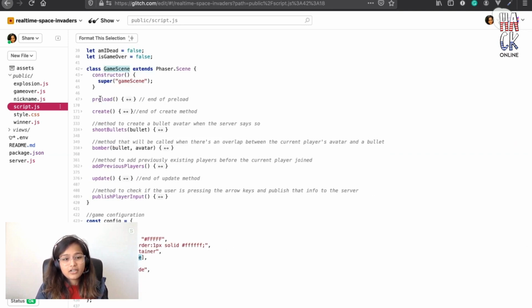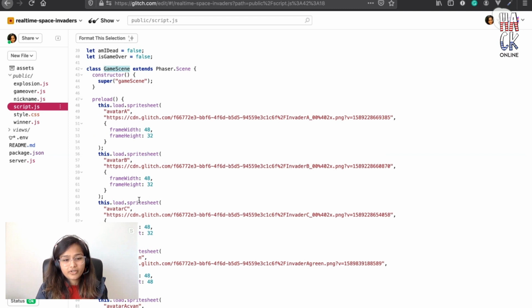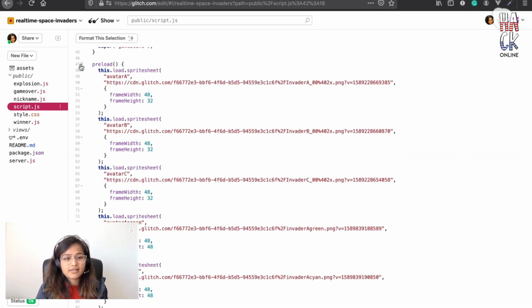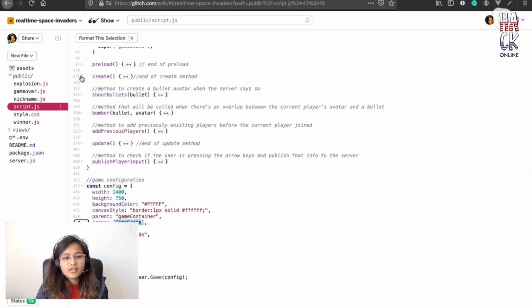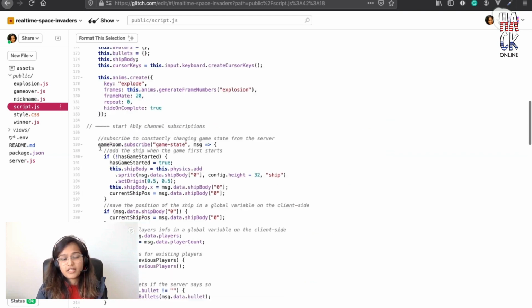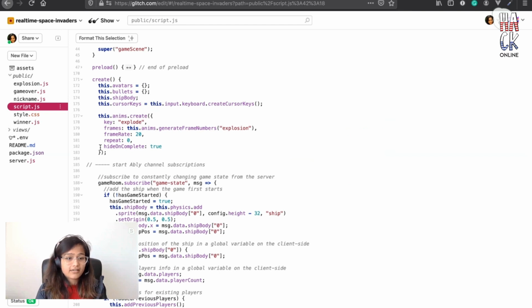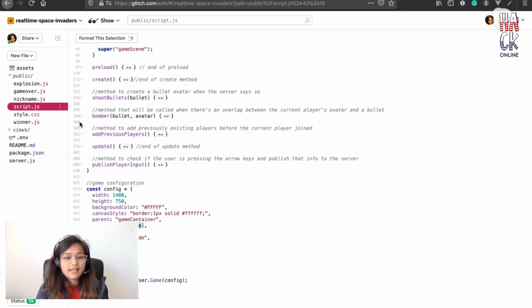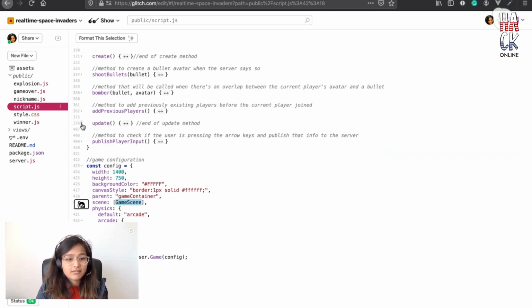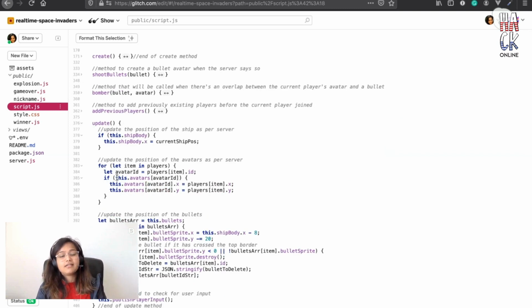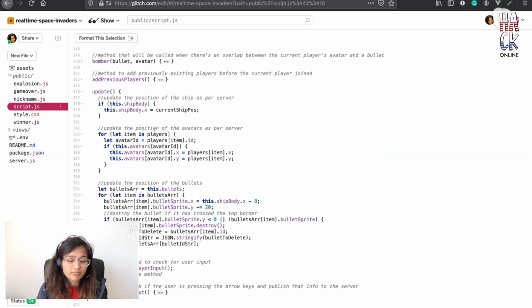And I have the preload method, which loads a bunch of sprite sheets and other types of assets. There's a create method, which initializes a lot of variables and adds different avatars according to the game logic. We'll get into that also in a bit. And then a bunch of different methods that do different functions in the game. Then there's the update method. This is where, as you can see, the ship body and the players, all of the avatars of the players are being constantly updated as per the data that I'm getting from the server.